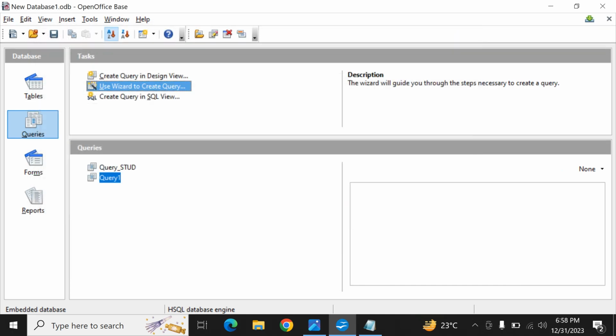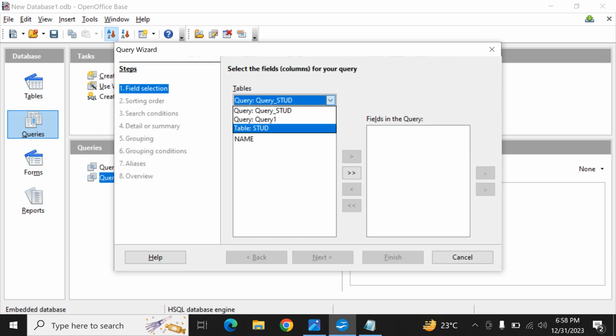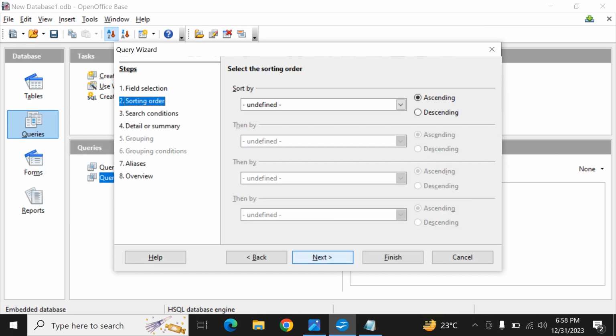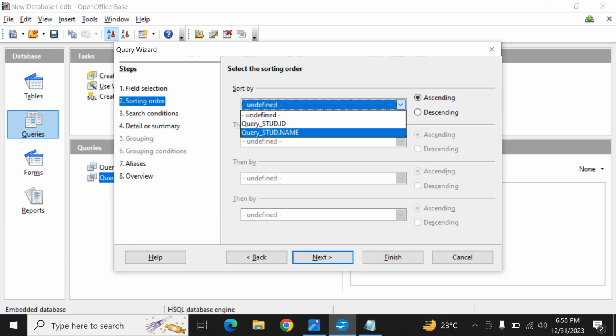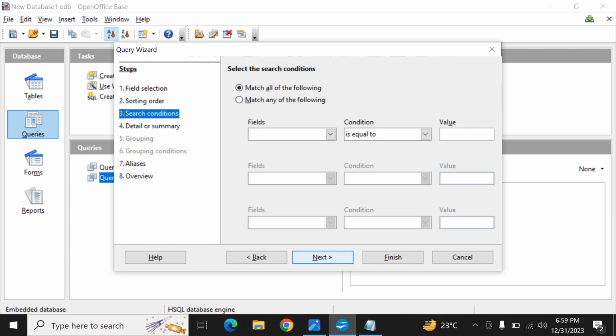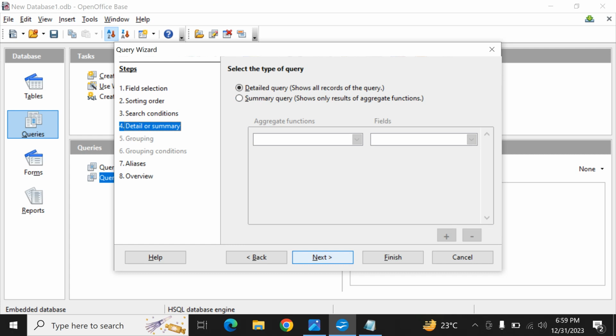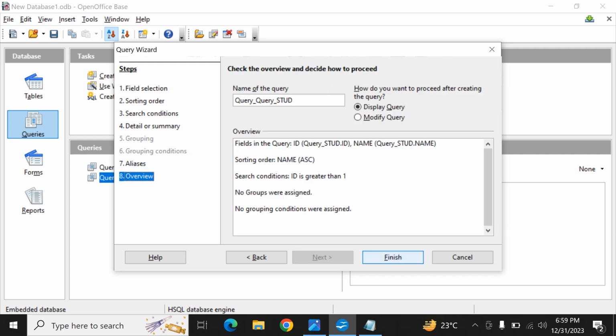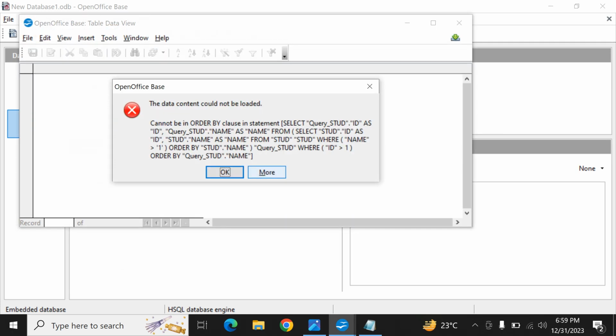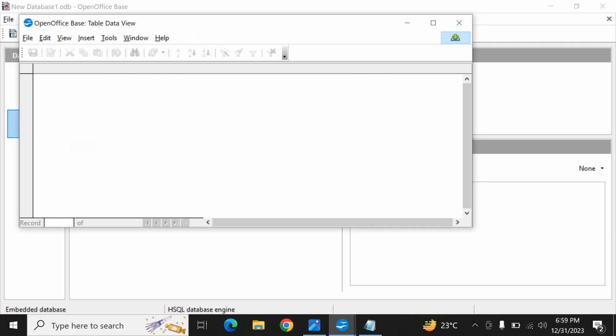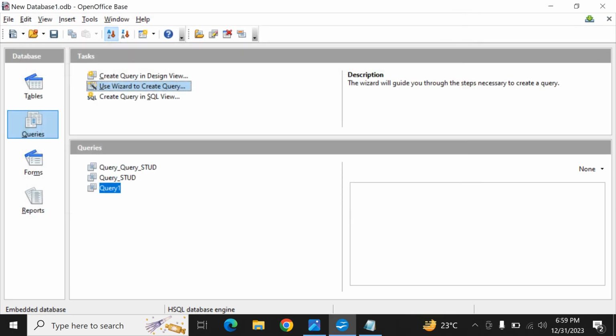Okay, again open this. Now see the table name. Okay, stud. Then select all. Click on next. Sorting as per name, ascending. Then click on next. Any of the following. Then click on ID. Click on greater than, here 1, then click on next, otherwise just click on finish and see what happens. Okay, the data content could not be loaded. I think there is some issue.